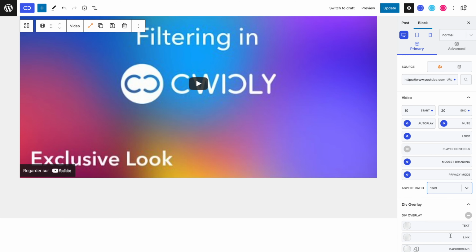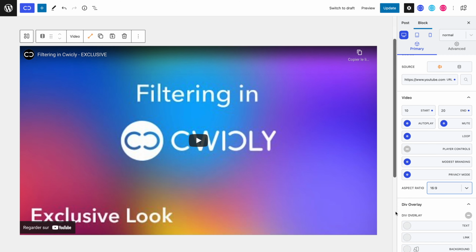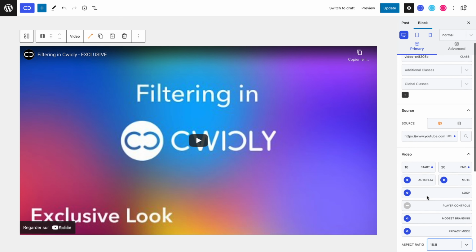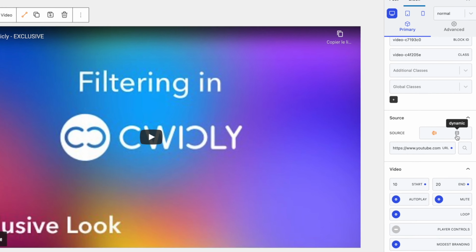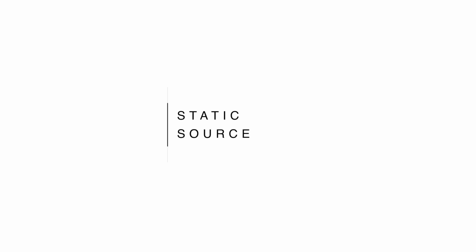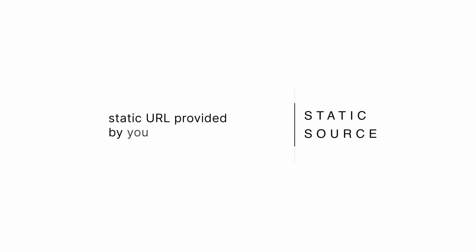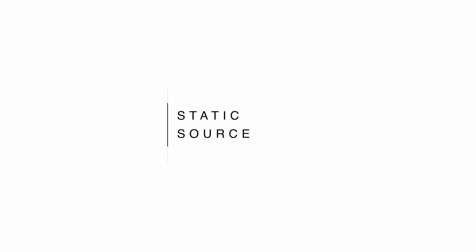Before we move on to completely changing how this video looks with the use of the Div Overlay Panel, at the top of the source panel we can observe that a video can either have a static or dynamic source. A static video source will rely on a static URL provided by you, the user. It will not update automatically depending on the source and relies on manual changes.